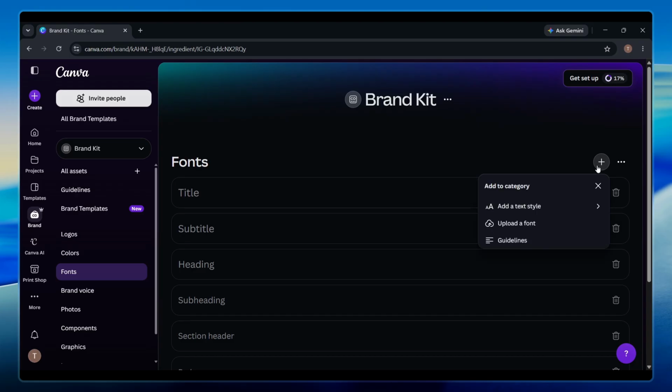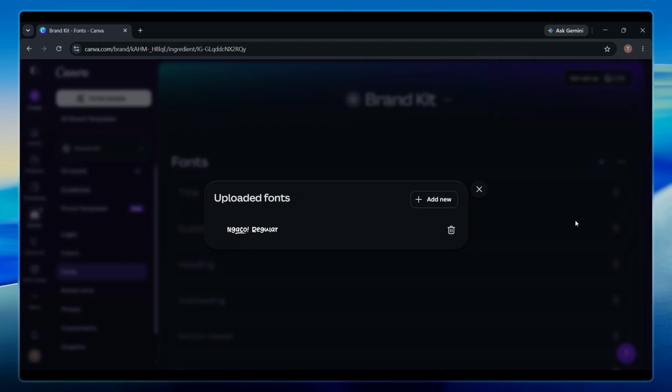After clicking the plus button, a drop-down menu will appear with different options. Select Upload a font from this drop-down. This option allows you to bring in your own font files from your computer, giving you complete creative freedom beyond Canva's built-in font library. It's a powerful feature that lets you maintain brand consistency if you have specific fonts you use for your business or projects.